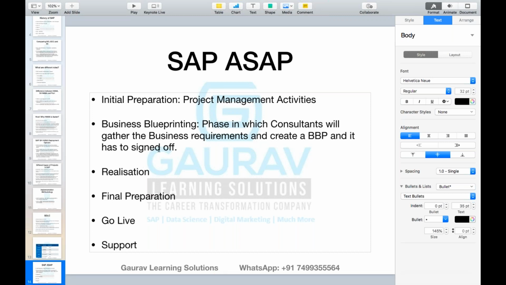Once this sign off is done, only then should you go to the realization phase, because you know the customer has already confirmed that this is exactly what they are looking for. So you are now 100% sure that you should go to the realization phase and start the development of this particular system. Clear? Any questions on the business blueprinting part?